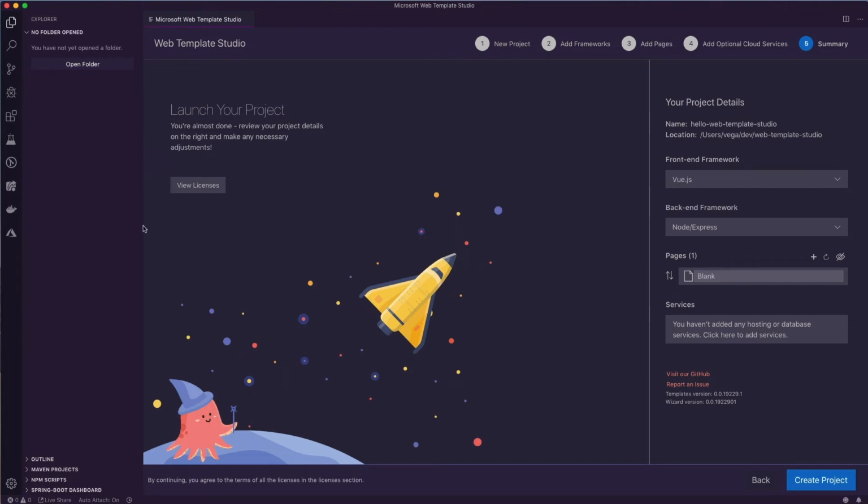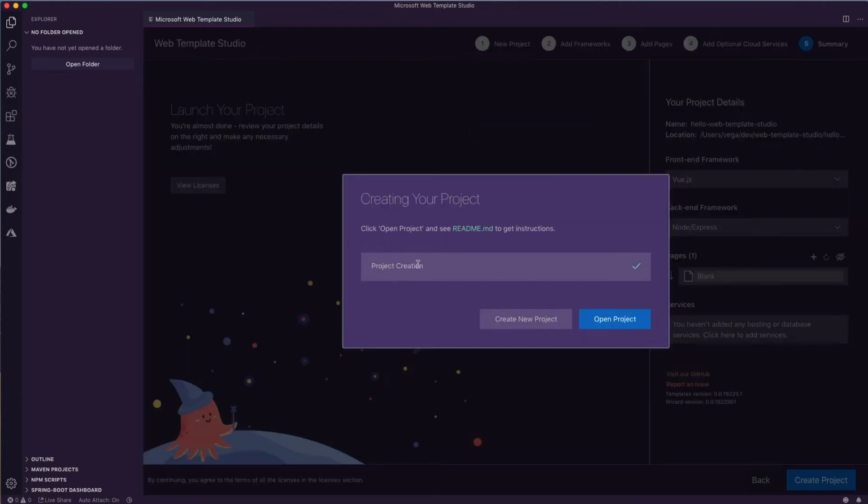You can actually view your license here. Again, I like this UI. This is really slick. I know this probably has nothing to do with a web template, this is a wizard, I guess, but I like it. It's clean, it's nice, and it's not just some simple text drop down asking me for different choices. So let's go ahead and create our project.